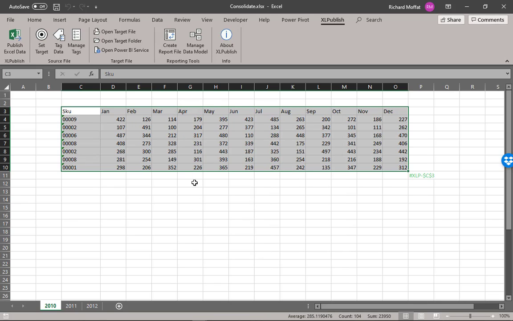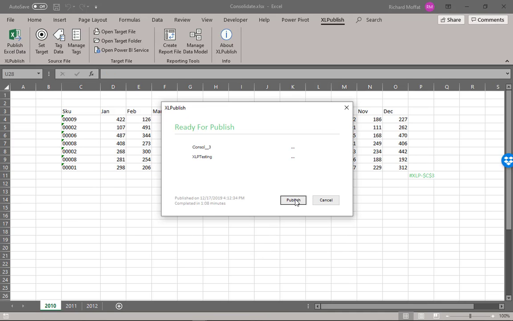Let's go add and see what happens. So Publish is complete and it now shows 31 records, which proves that it has done more than just capture this first table.